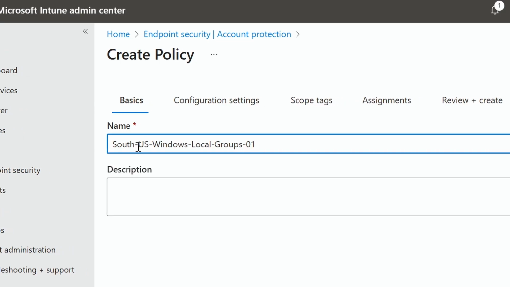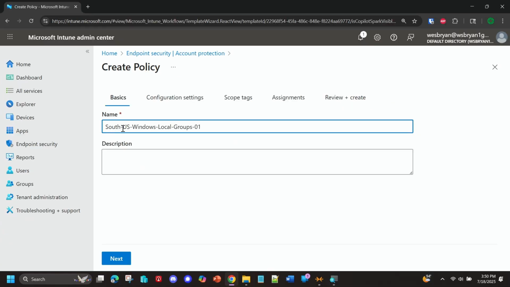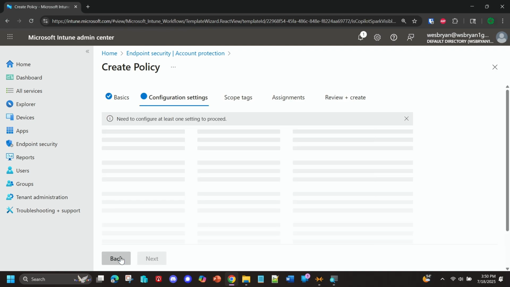Remember that when it comes to your naming convention, I'm kind of a stickler for that when you're creating policies here. Make sure that they make sense to you, rather than just saying local group 01, right? This lets me know that this is the South US office, and that we're going to be configuring a Windows local group policy. So I can delineate what's what, and again, for me, this makes sense. It might not make sense to you. Hopefully there's a method to the madness. Remember to configure these appropriately for your organization. And then we're going to choose Next.